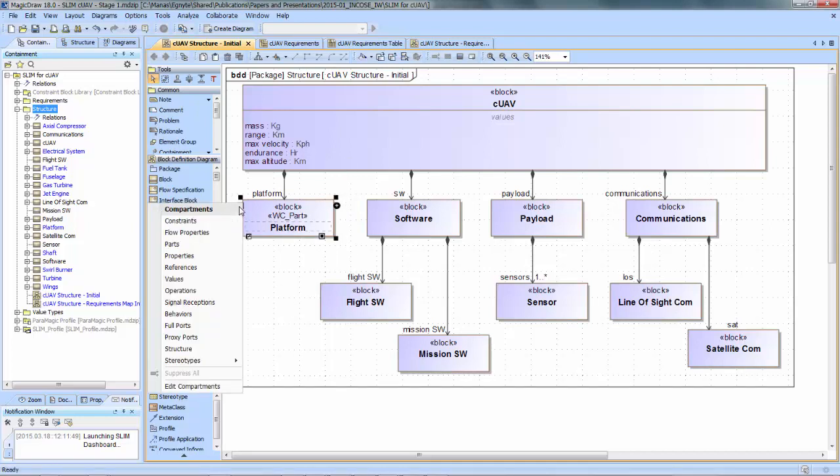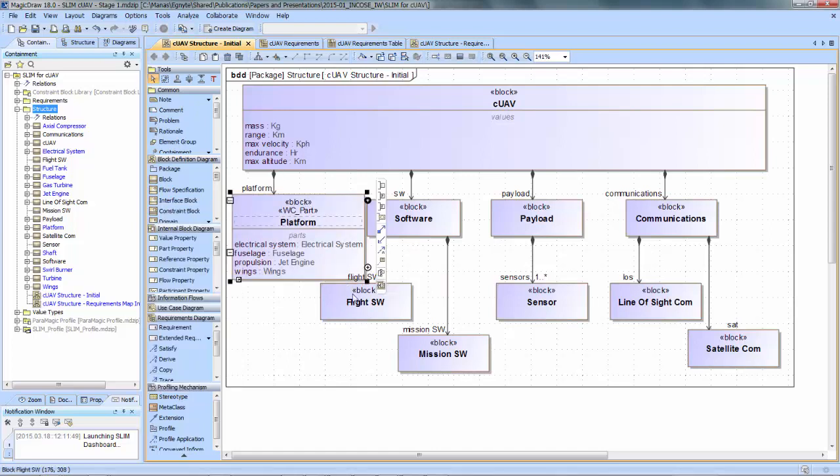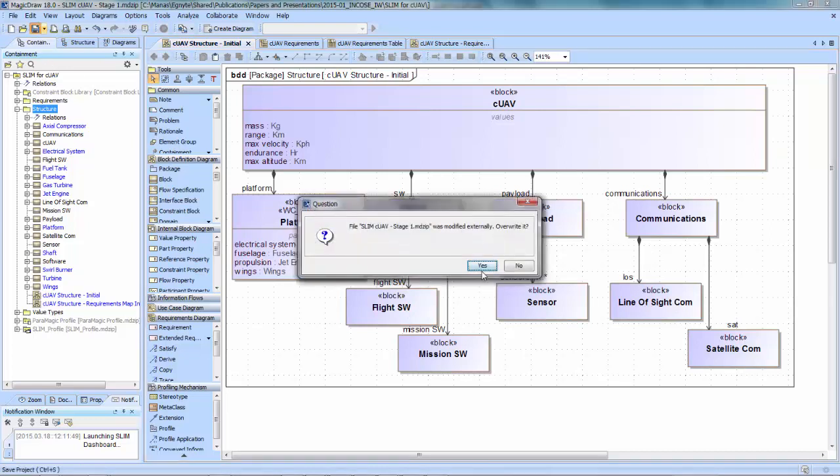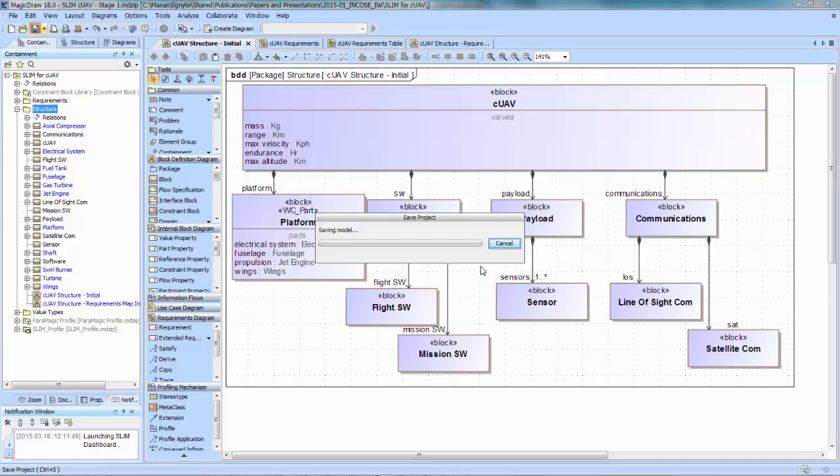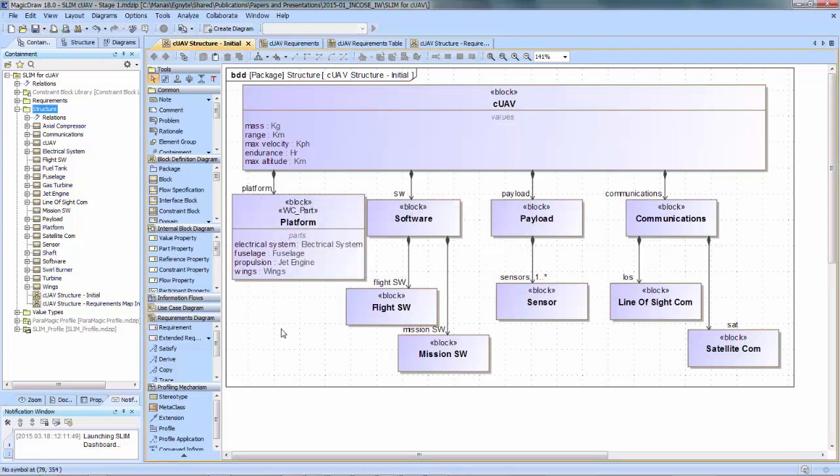We'll try to expose all the children parts of this platform, and now we can see that it has a lot more detail to it. We see that it has the electrical system, the fuselage, the propulsion, and the wings that have been brought over from Windchill. Each of those are also blocks defined in our architecture model, such as the electrical system, the fuselage, the jet engine for the propulsion, and the wings, and so on, which are here. Good point to save the model right now. Or you could actually commit it to a Teamwork server as well at this point.